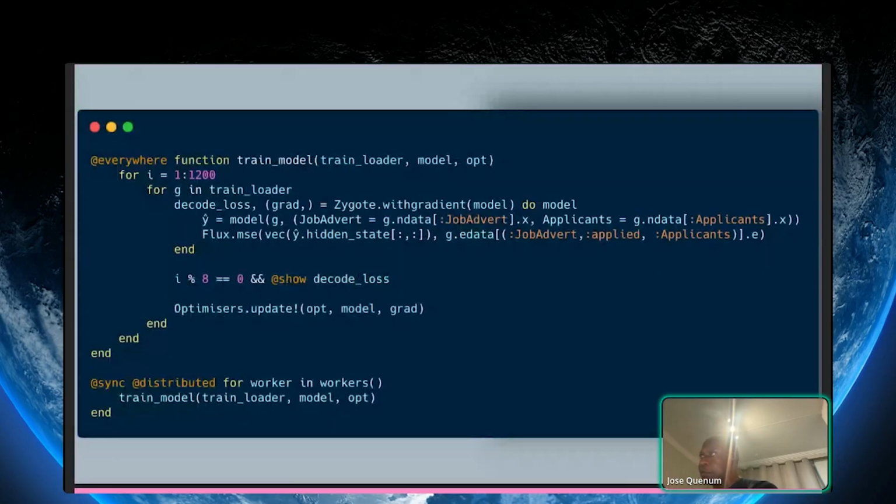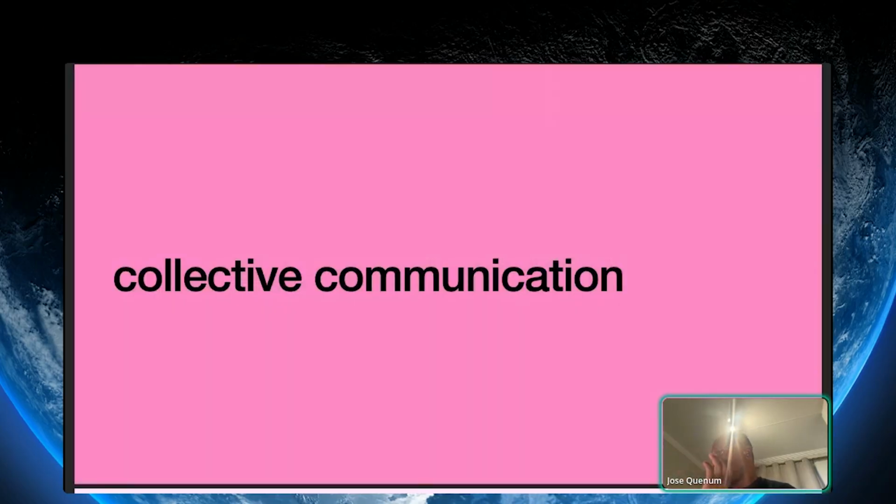Once we have the train model function defined, the next step is to train the model on all the workers that have been allocated for our job. And we make sure that there's a synchronization, and the HPC takes care of that through the call to distributed and sync. The HPC makes sure that the different workers are synchronized across the different compute nodes, so we don't have to worry about that.